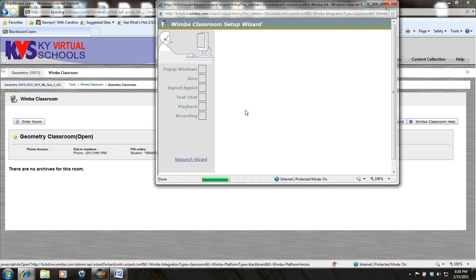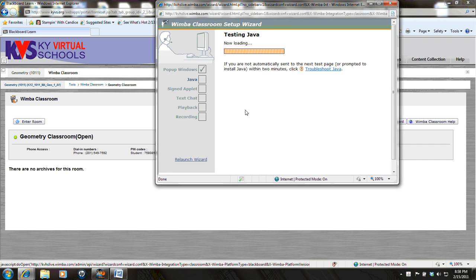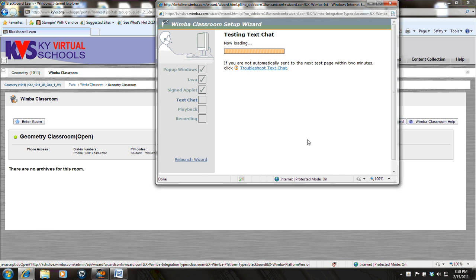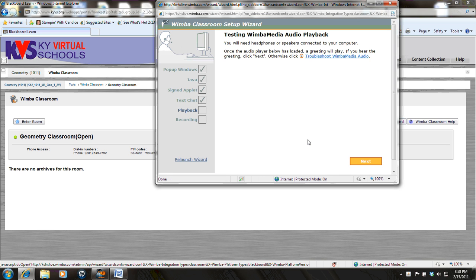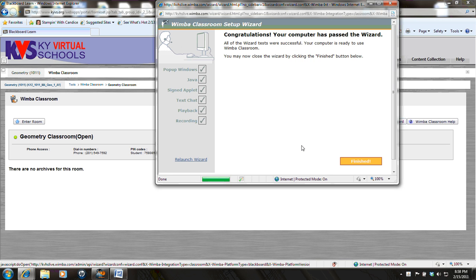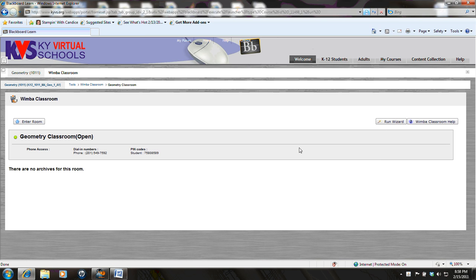Okay, I'm going to start. It's going to check the pop-up windows. It's going to check for Java. It's also going to check for the signed applet and the text chat when I click on Next. Then in a minute it will check our audio and we'll hear a message. Okay, I'm testing my talk. Okay, everything worked fine, so I clicked on Finished.